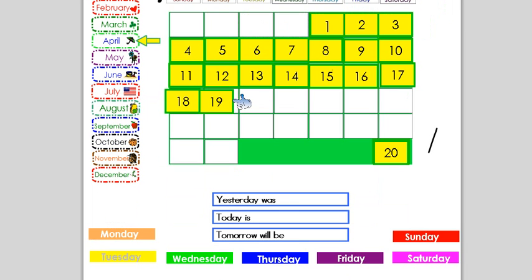And at the bottom, the teacher can ask the students what day yesterday was, and a student can drag what day yesterday was. And then a student can drag what day today is, and then what day tomorrow will be.